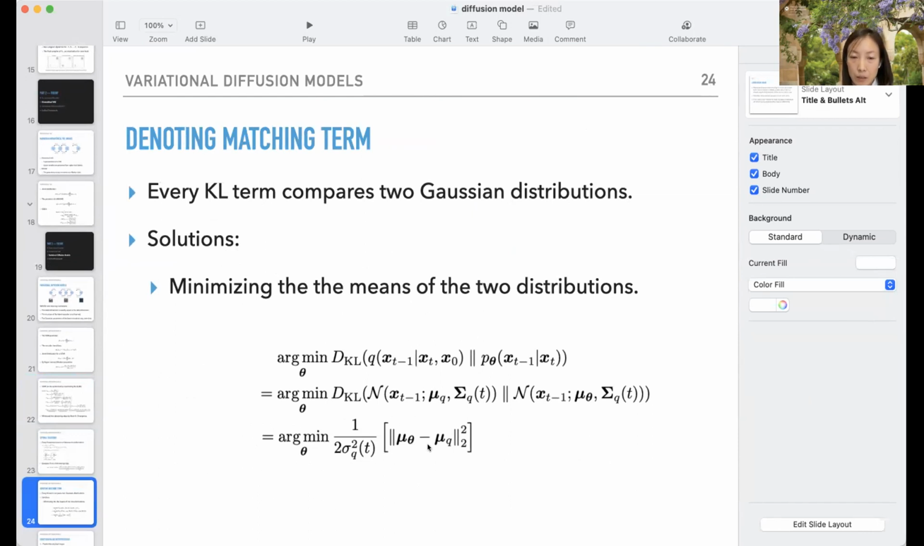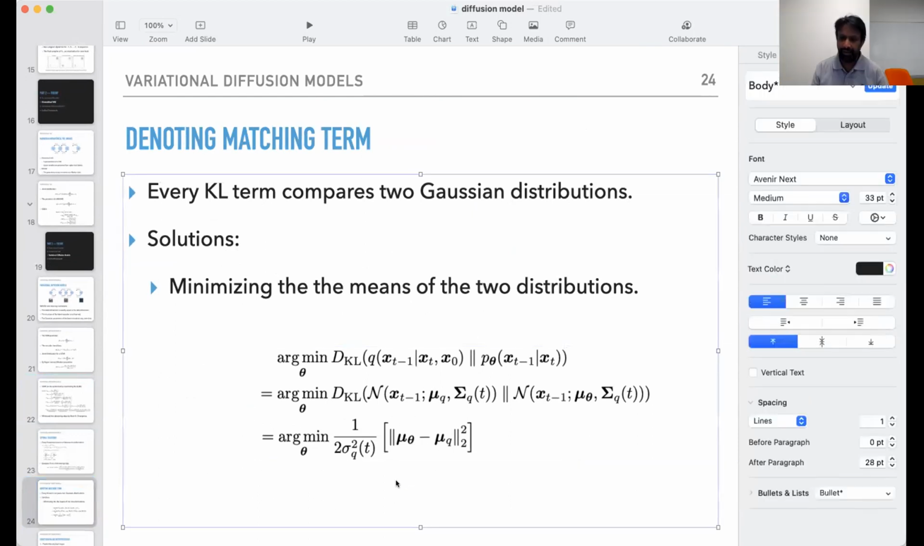Yeah. Because if we treat the Gaussian noise as the predefined one, we can calculate the standard deviation by a fixed procedure. So we don't need to learn the standard deviation. We just need to learn the mean of the true distribution.